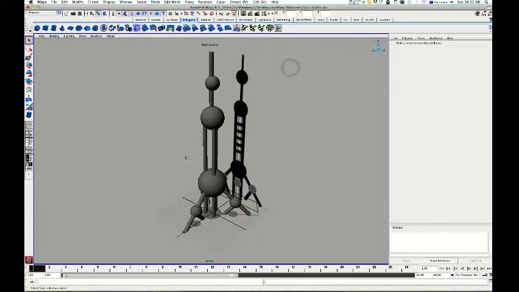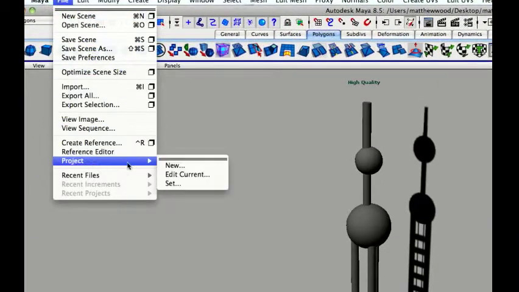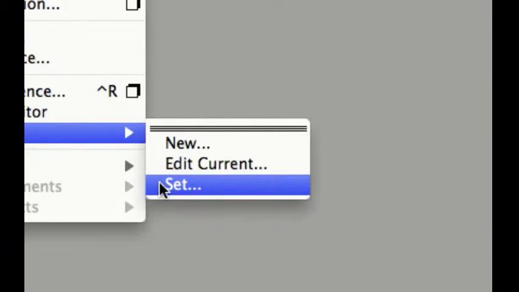Okay, what we're going to be doing now is just adding some Hypershade to this. Now before we go on, just make sure that you are working in your project folder. Alright, so you may have to do it down here. Alright, probably set it.